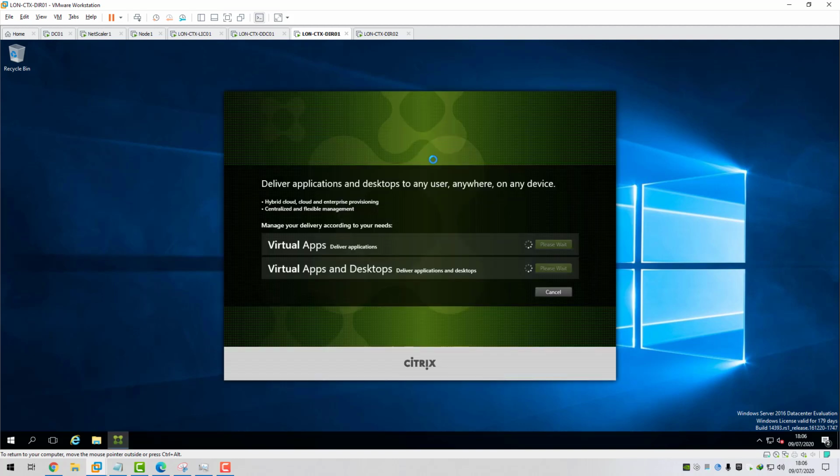Spec-wise, for Director servers I typically have 4 vCPUs and either 8 or 12 gig of memory. I find that's about right for sizing Director servers. If you go onto the Citrix documentation, you'll find information about the operating systems supported. It typically supports most of the latest operating systems, 2016, 2019, 2012 R2, and pretty much all of the latest browser versions as well. So 4 vCPUs and 8 or 12 gig of memory is about right.